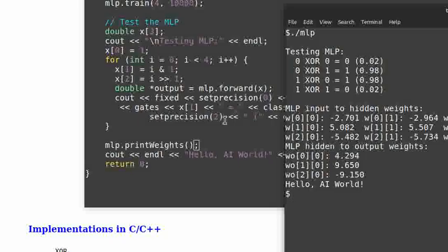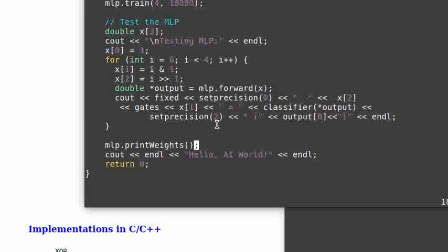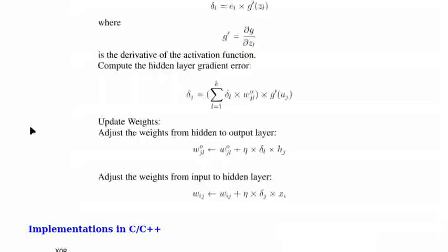So this is the strict implementation of the MLP we discussed. Now, we can try other examples. Let's try another simple example.